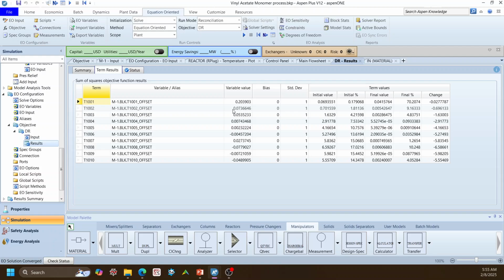Okay, we will do the optimization in the next video. So I think this is enough for the data reconciliation example.